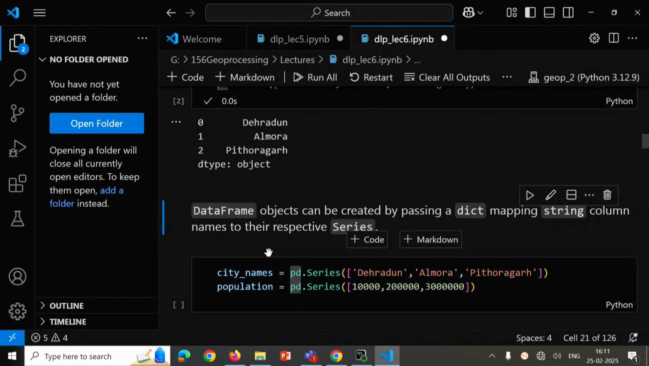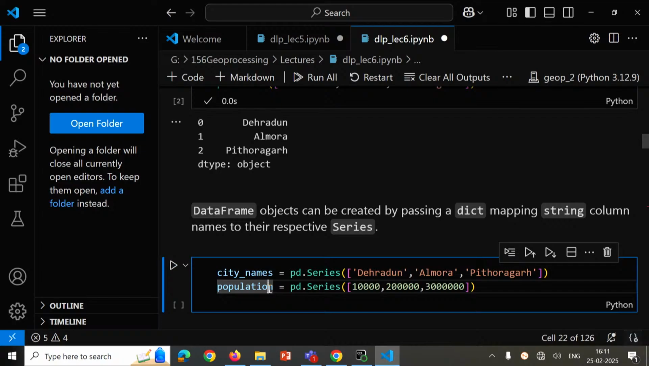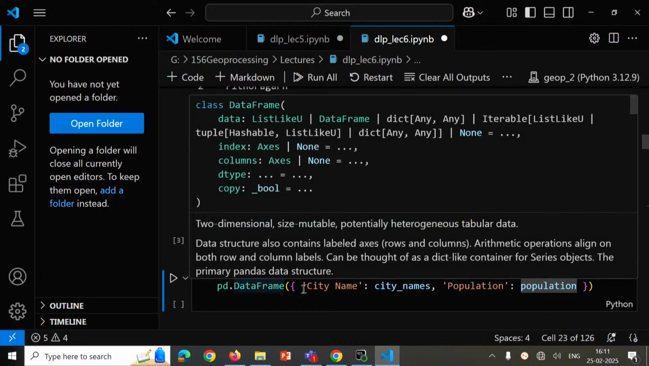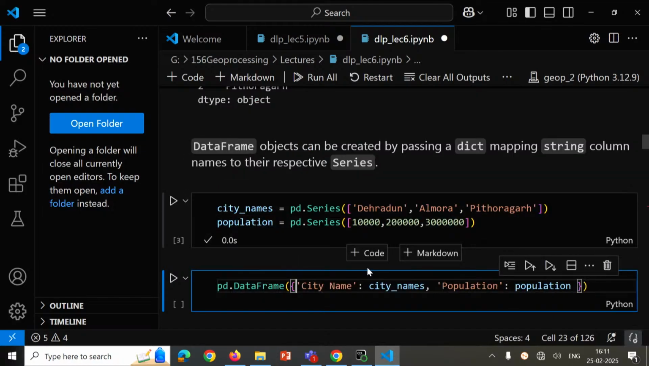Now similarly, combining these multiple columns together, we can create a data frame. A data frame object can be created by passing a dictionary mapping string column names to the respective series. Here we are creating the first two columns, like city names and perhaps their population. While creating a Pandas data frame, we call the function pd.DataFrame and pass it a dictionary containing the names of those columns and which series to link to each column, right? Here we have passed a dictionary containing key and value pairs, where the key will be the name of the column and the value will be the series associated with that column.